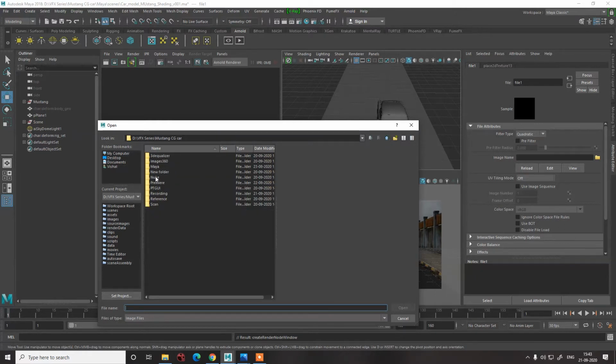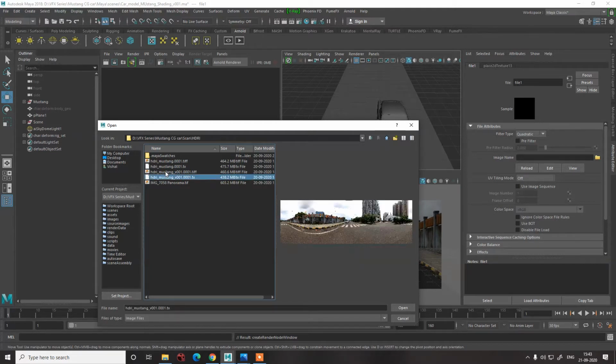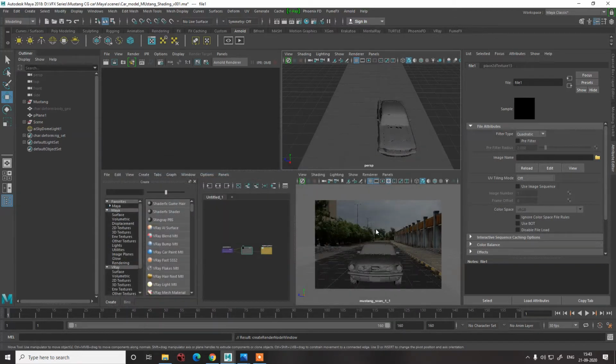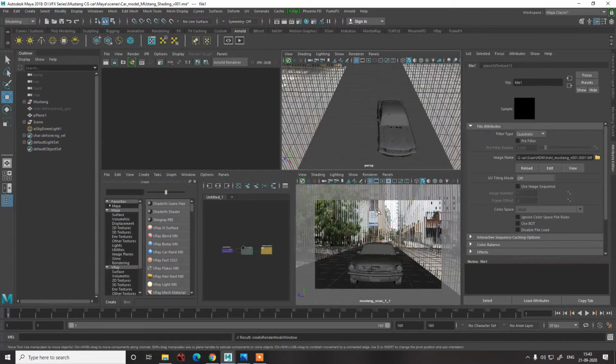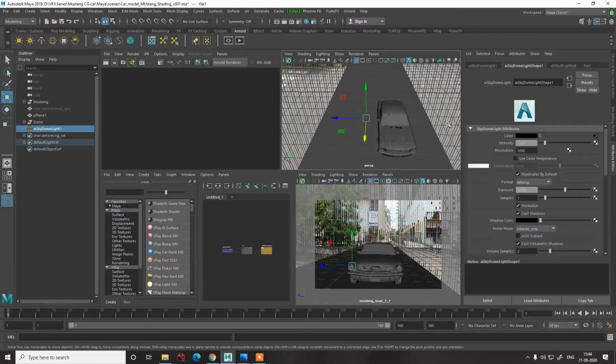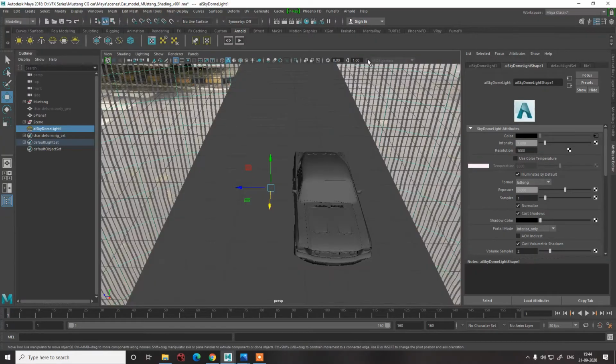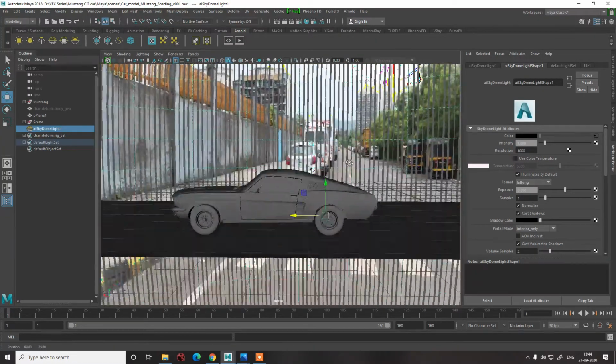Where is it? It's in scan, I think. Scan HDRI version. Okay, sorry, it should be TIFF. So that's it, we have it. Okay, something went wrong with my Maya, I think, right now.